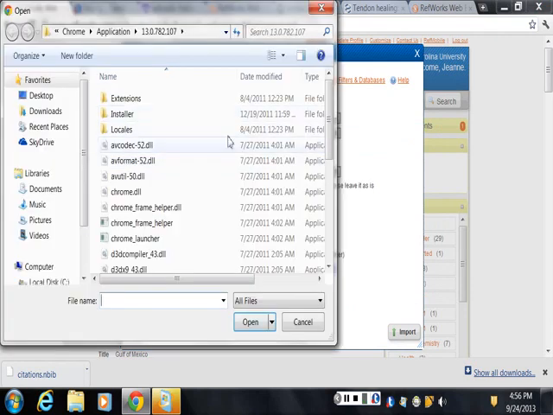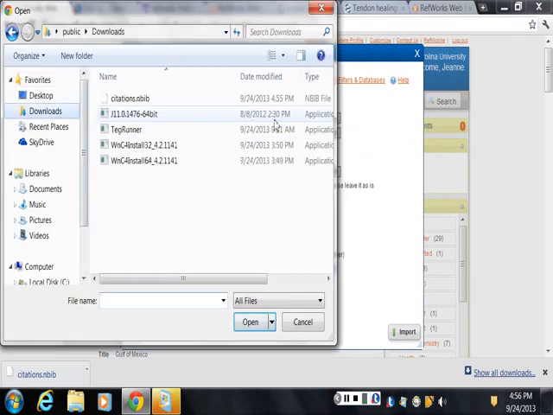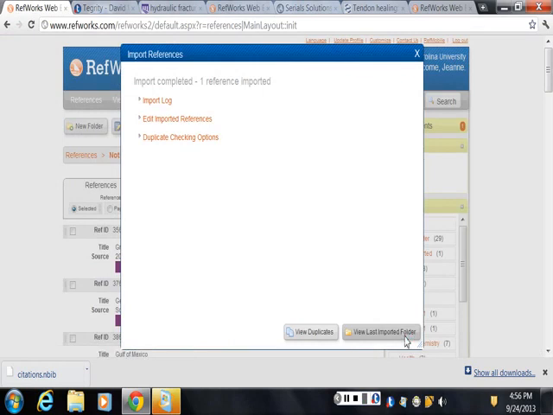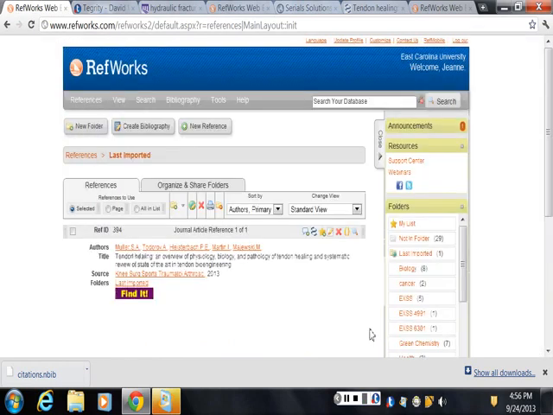Should be under your downloads. Open. And then import. And it should pop up. So there's a little bit more steps with that one, but definitely know that it is possible to do that. Does that kind of answer your question? Okay, awesome. Any other questions about importing anything?